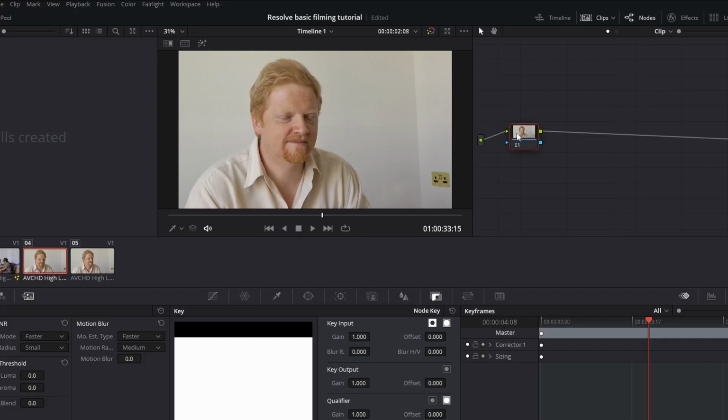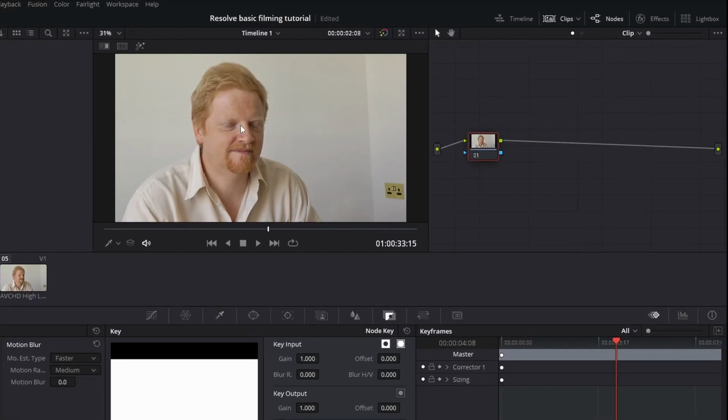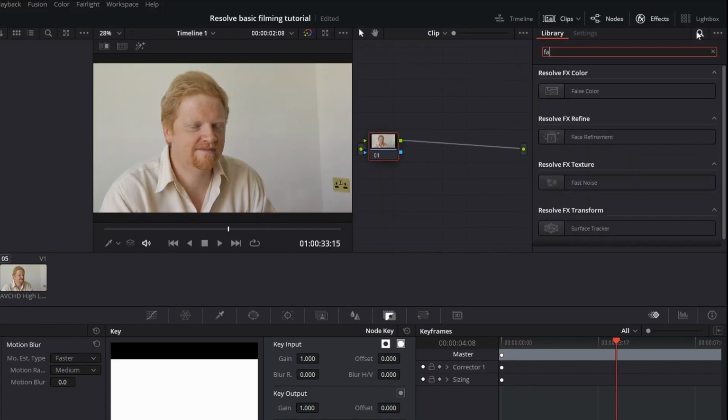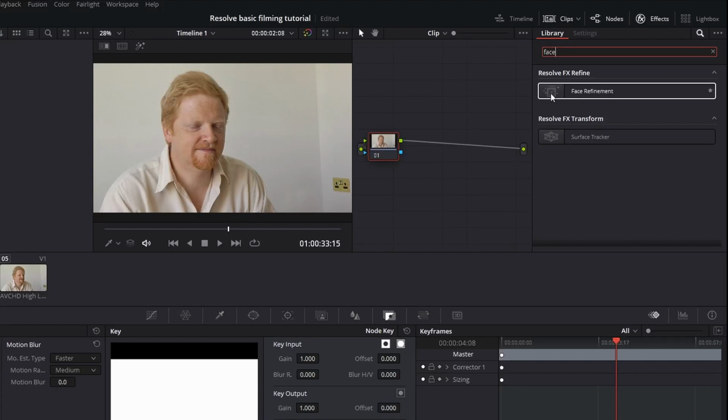Other things which are in the studio version, there's just a whole lot of extra filters. Again, I could apply them from here, but I'm going to pop into the color page because that works as a better place to apply some of these things. They are things like face refinement. So if I go to the list of effects, I'm going to click on that and get up a list of effects, and I'm going to look for face refinement. And I'm going to drag that and pop it onto the clip.